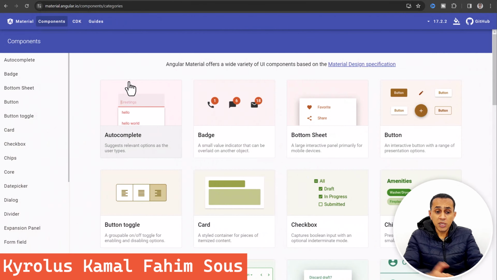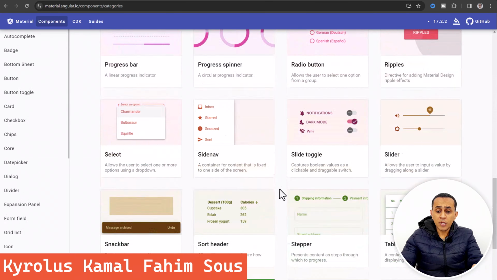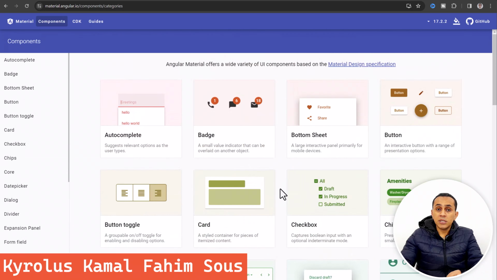So for example, let's see the Angular Material page. As you can see, there is a module for autocomplete, one for badge, one for bottom sheet, one for cards, and so many. They will import almost most of these modules in this shared module and use it in the whole application, but this is very bad for performance.